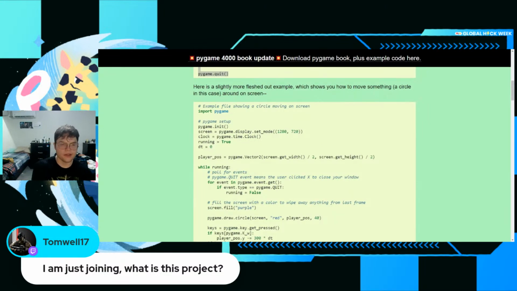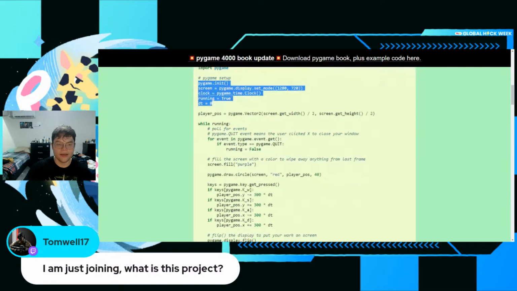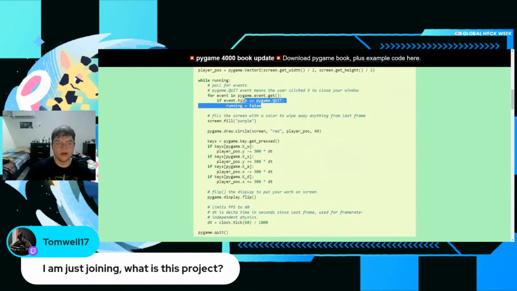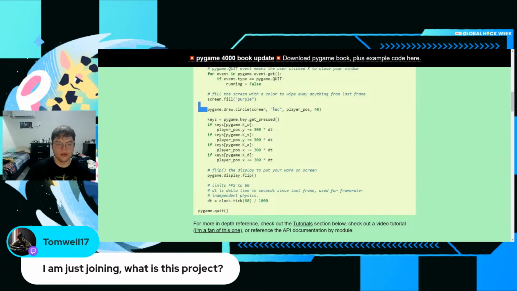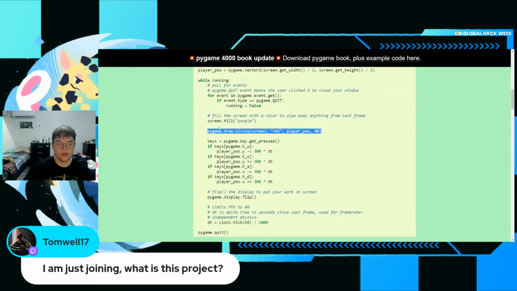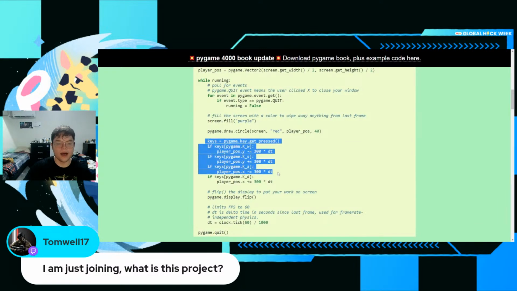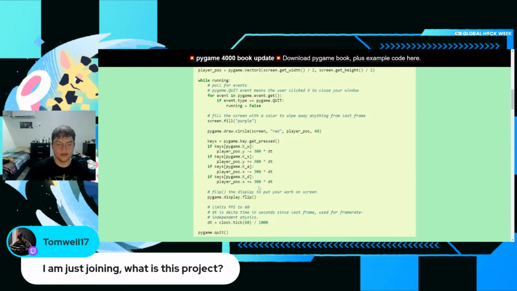So yeah, let's continue with this. Here's a slightly more fleshed out example which shows you how to move something, a circle in this case, around the screen. First we import this, then we initialize Pygame. We check the events. We draw a circle on the screen. Then keys. I think this is our keyword. Yeah, it is. So if keys, Pygame, WSAD.